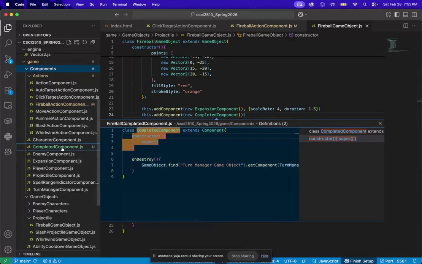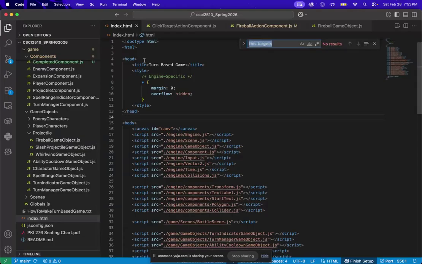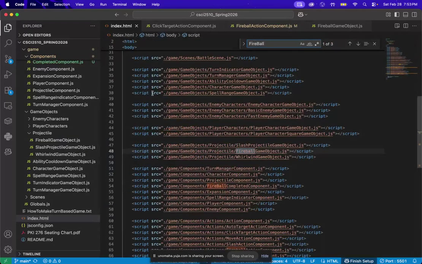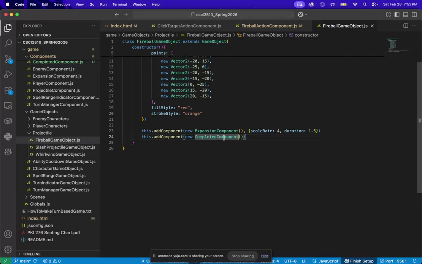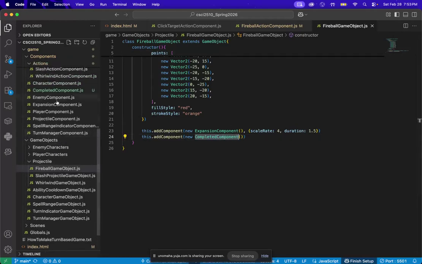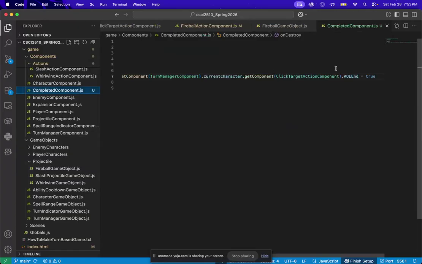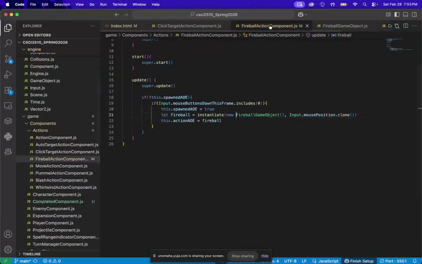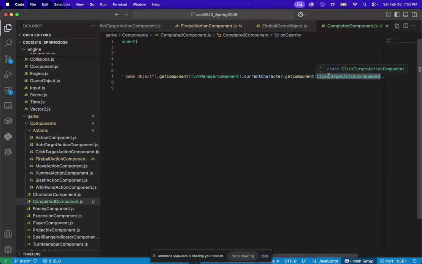So yep. Let's do fireball completed, and let's just rename it. Okay. So now with this, we do the completed component, and I can even go a little bit further. When we do the get component of the click target action component, since the fireball action component is a child of that click target action component, it will be able to get that component.